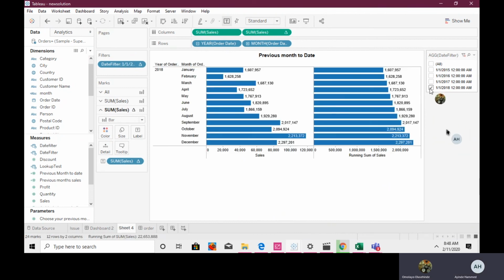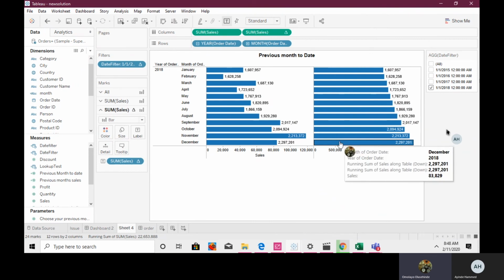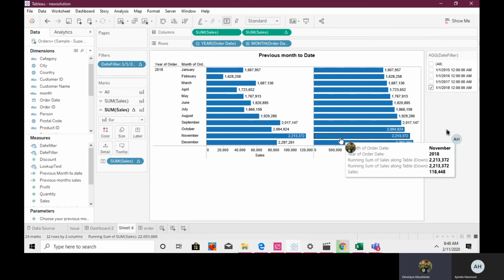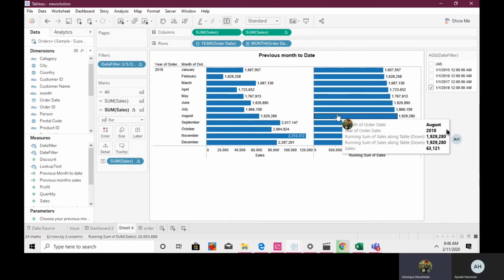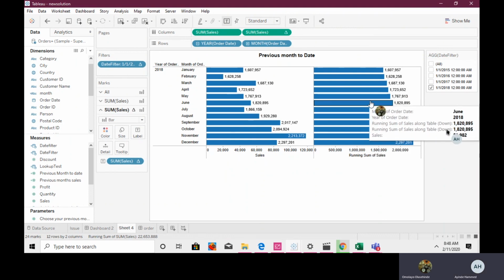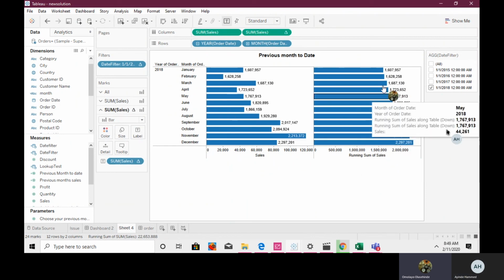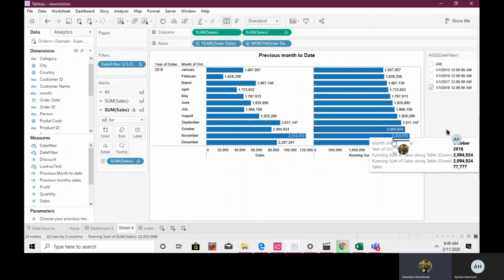So if I click on 2018, now this is the problem. We have been able to solve the problem because we actually have the running sum for 2018. Don't forget that what we were having before is when we have this, it calculates the running sum for all the years 2015, 2016, 2017, 2018, and gives us the running sum. So that's actually the problem.